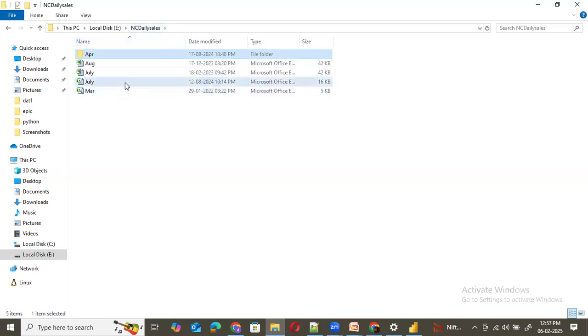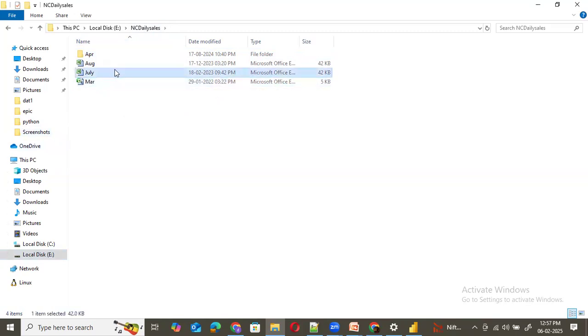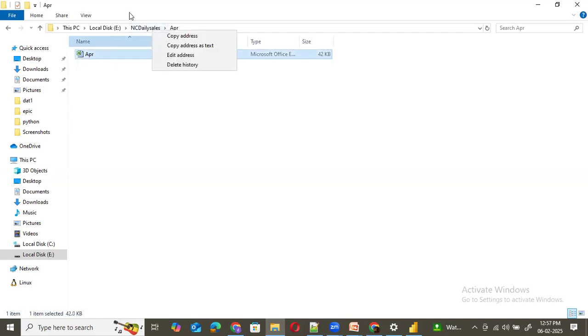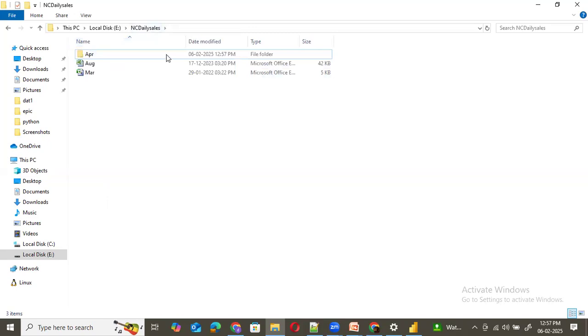What I will do is remove these files for the time being. And then July, August, March. Okay, I'll remove this one also. In the April month, you have only the April data. I will just remove that one also. So this is the folder name. I just copy it.